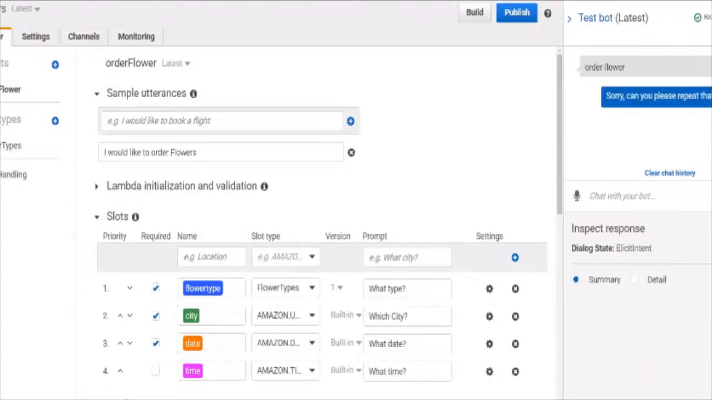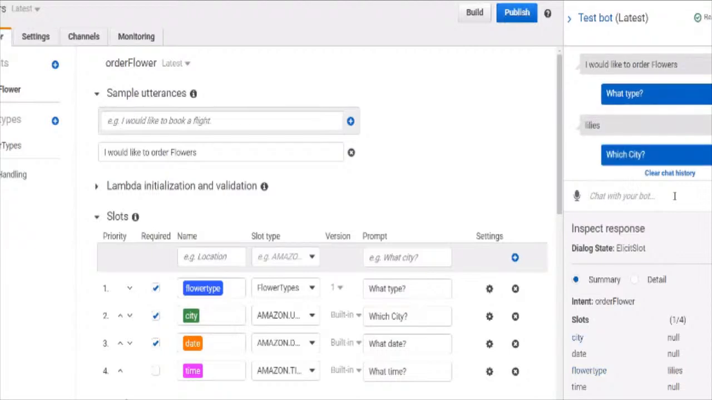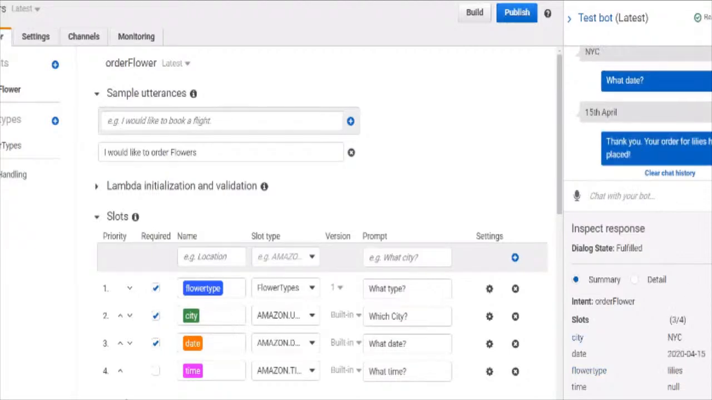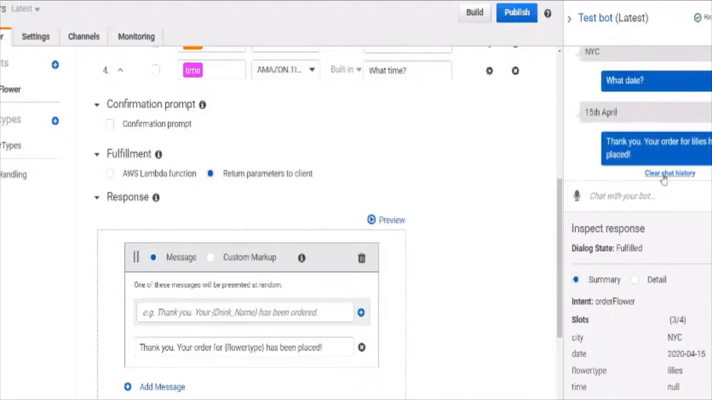So again, as you can see, this utterance does not match fully to what we have defined here. So here we can start fresh. For example, here we will define "order flowers." Now it is going to ask us what kind of flowers we are trying to add. For example, let's suppose we define lilies. We want to order lilies. Then the next part was which city. As you can see here, this is the order for whatever the user entered, lilies, and that has been recorded.